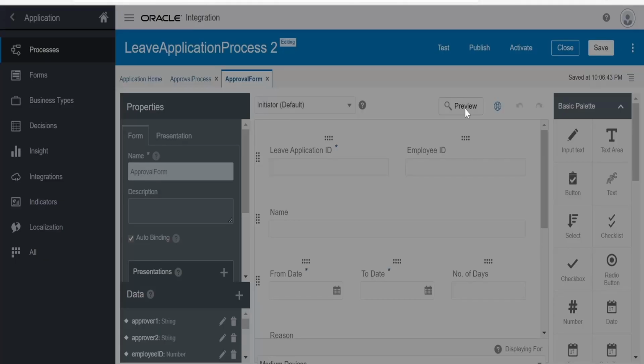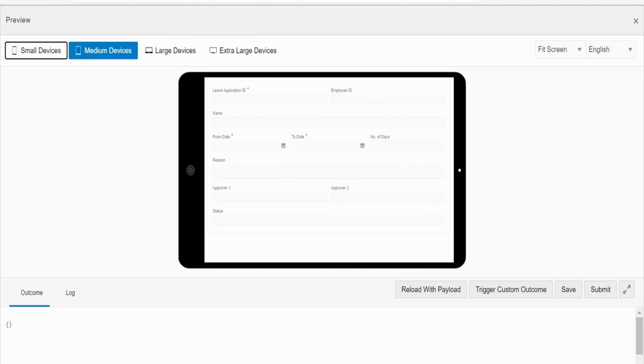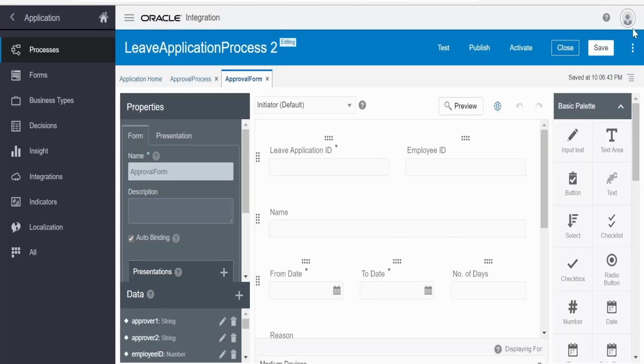I am clicking on this preview. Here the requester has to send the application ID. This will be auto generated from the business object. Employee ID, the employee has to share. Name will be auto generated. Date, from date, to date, number of days will be auto generated. Reason has to be provided by the user or the leave initiator. Approver 1, approver 2 auto populated at runtime, and the status will be assigned at runtime as and when the process moves ahead in this workflow.